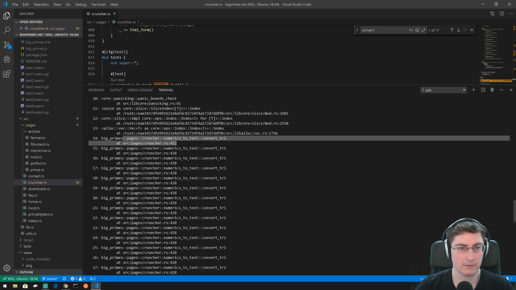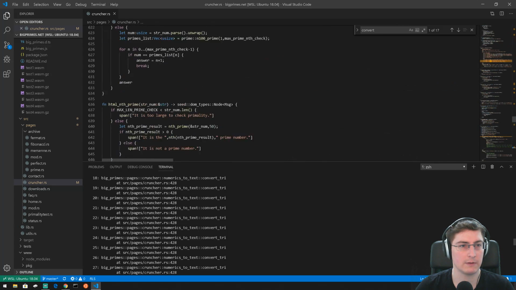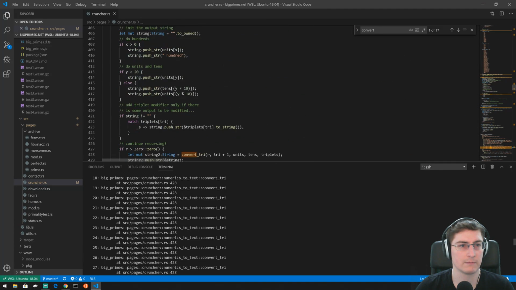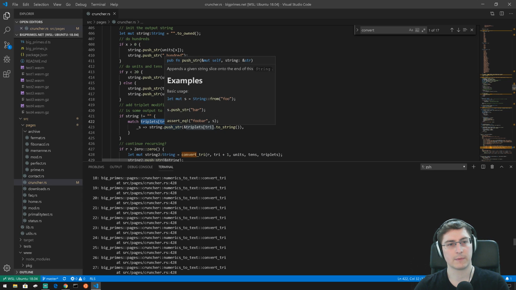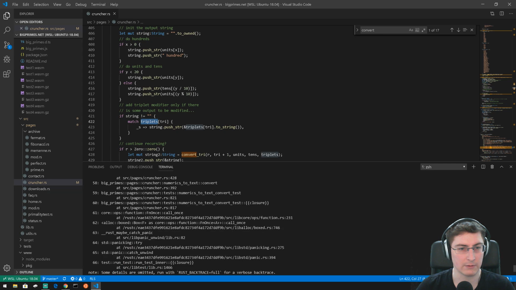422. Line 422 of Cruncher. Okay. See what we've got around line 422. Interesting. So 422 is when we match something against triplets. So it's probable that the number is just too large.